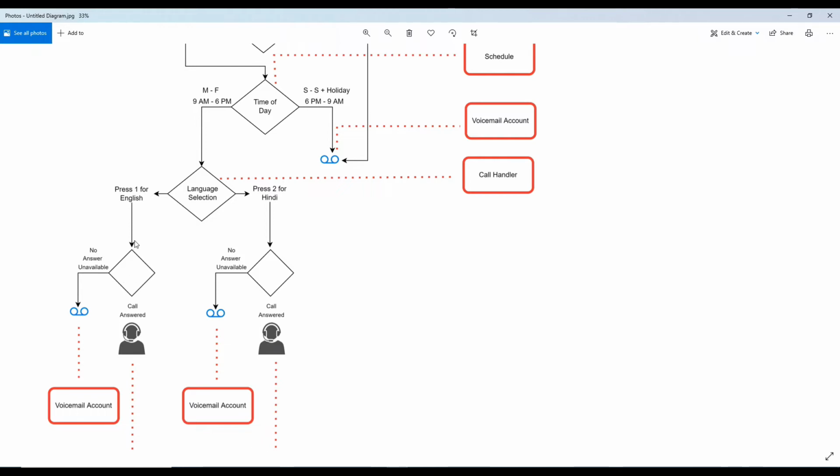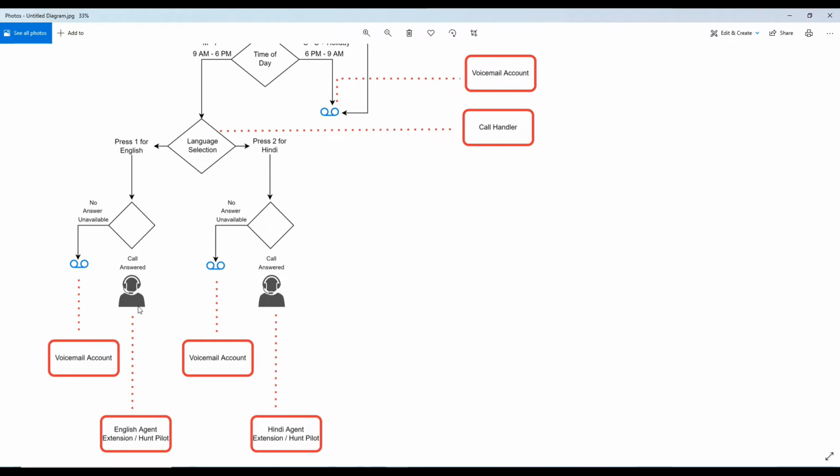Let's say when the call is being routed to this agent, the agent is busy on another call. At that point of time, you may not want the customer to stay on the call for a longer duration. In such a case, you want to route the call to the voicemail, so the call will go to this person's voicemail account.